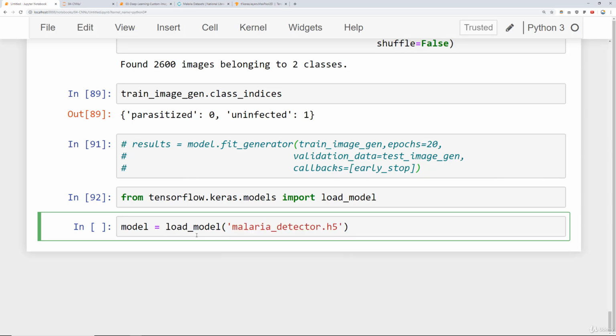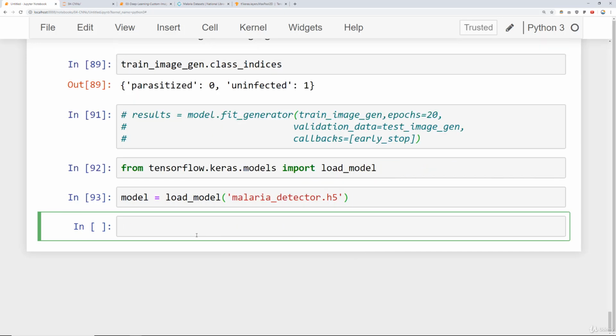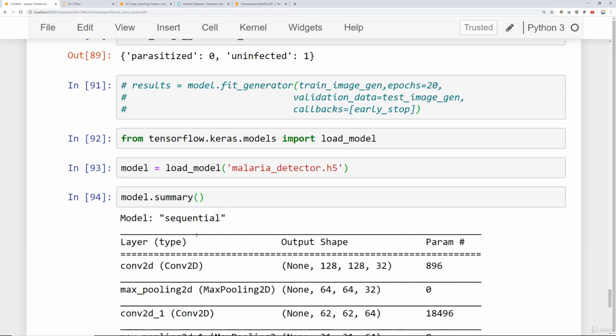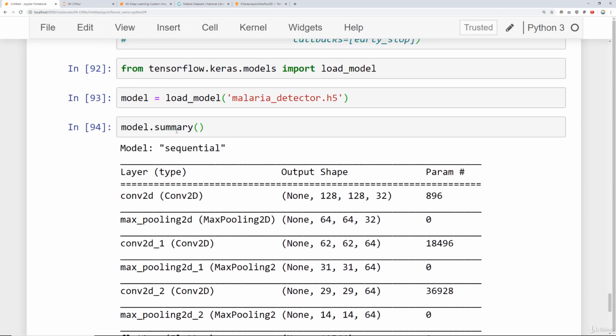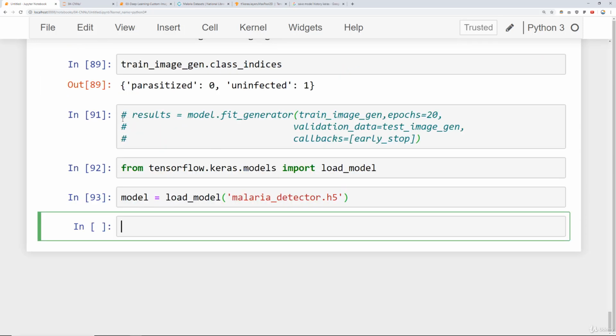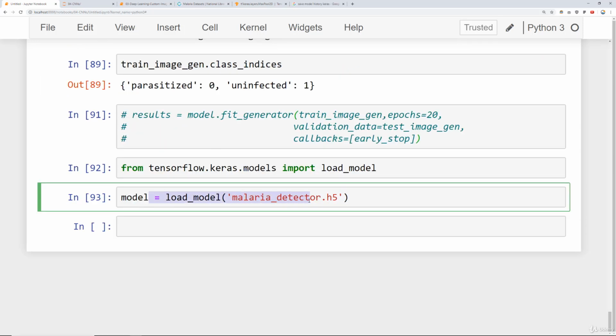I would highly encourage this, especially if you're running this on simpler hardware. Go ahead and load in that model, and to confirm that the model worked, say model.summary, and you should see something that looks like the model we just created. Except what's nice is this model has been fully trained. Something to note is that if you do decide to load our model, what is not going to be available to you is the model's training history.